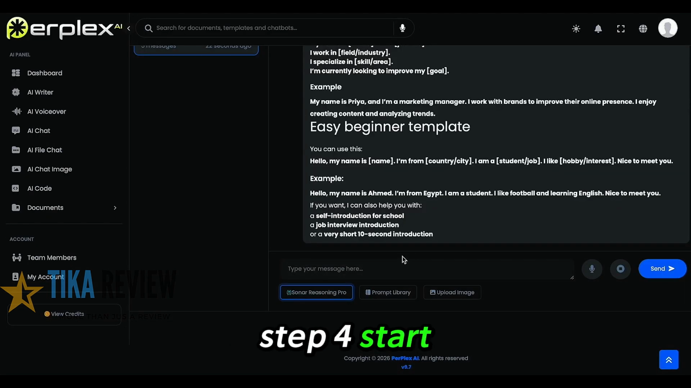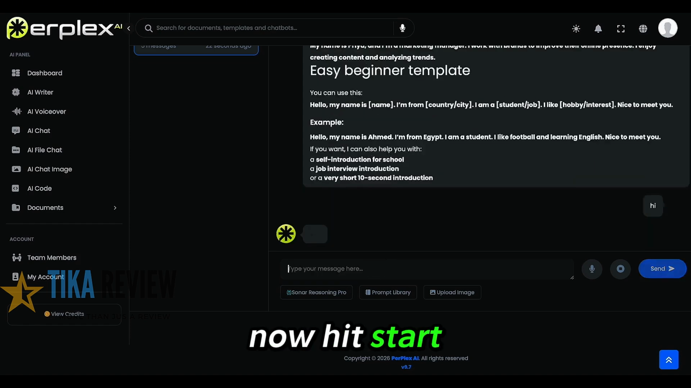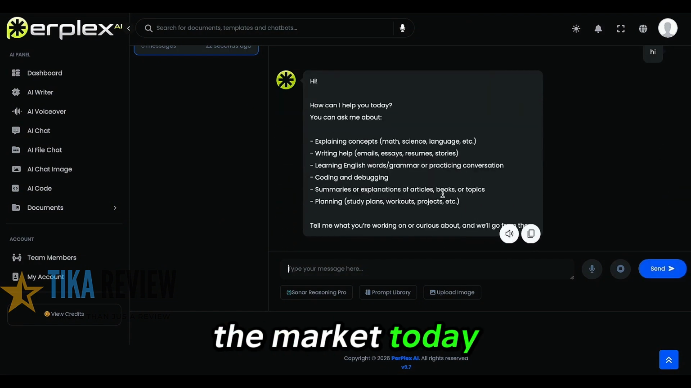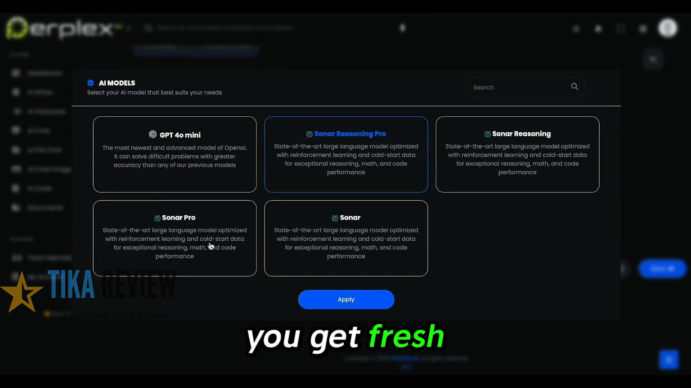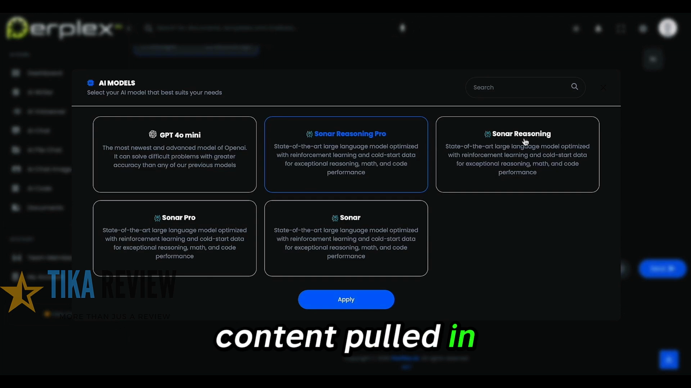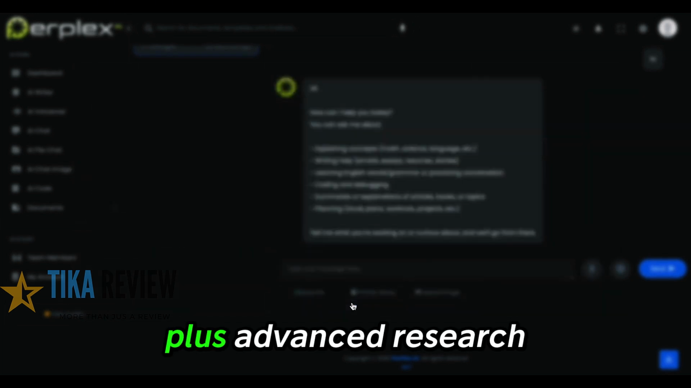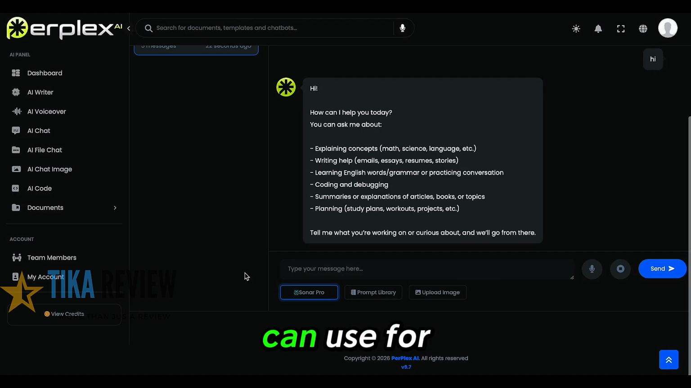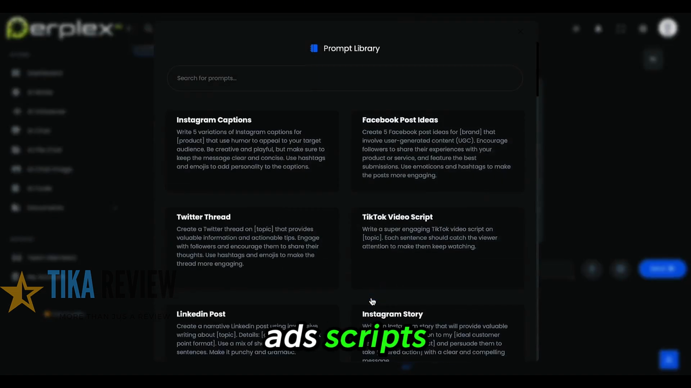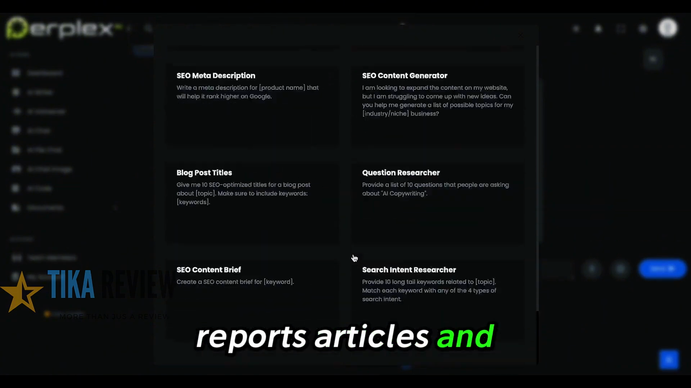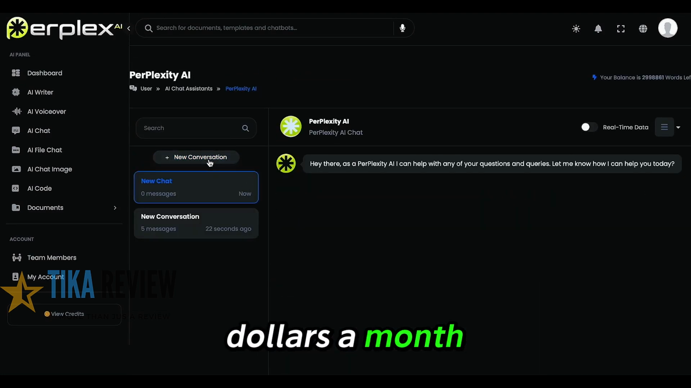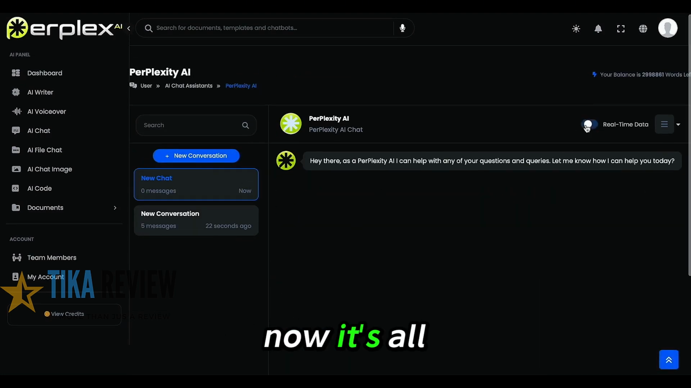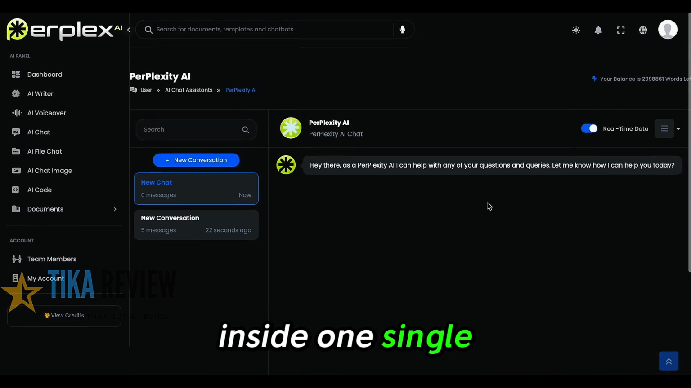Step 4. Start creating. Now, hit Start. And here's the big difference from every other AI model on the market today. You don't just get generic, recycled answers. You get fresh, up-to-date content pulled in real time from the web. Plus advanced research-grade insights you can use for blogs, ads, scripts, reports, articles, and more. This is the kind of power that used to cost hundreds of dollars a month in subscriptions. Now, it's all inside one single app.